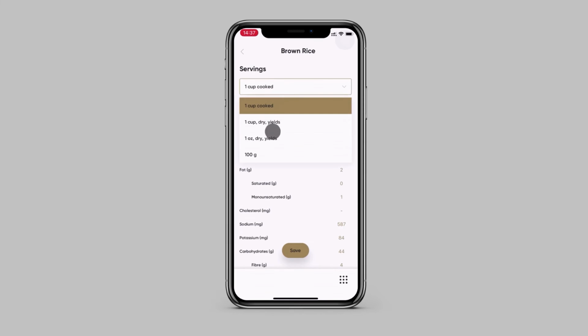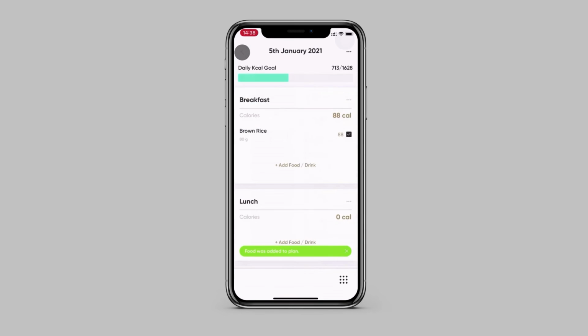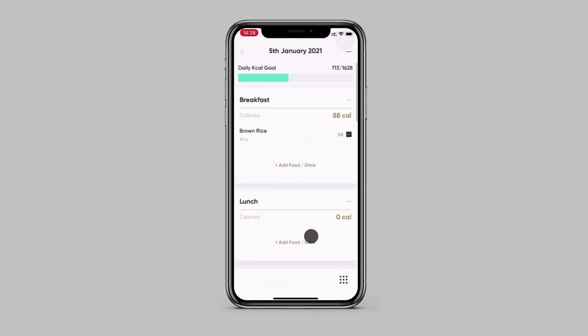First, select your preferred servings type and then proceed with the number of servings. For this example, we want to add 150 grams of brown rice, so we need to put 1.5 as the number of servings. Our ingredient has been added to our meal. If you wish to save a meal as a template, you can click the 3 little dots next to it. You can also rename it or even delete it.